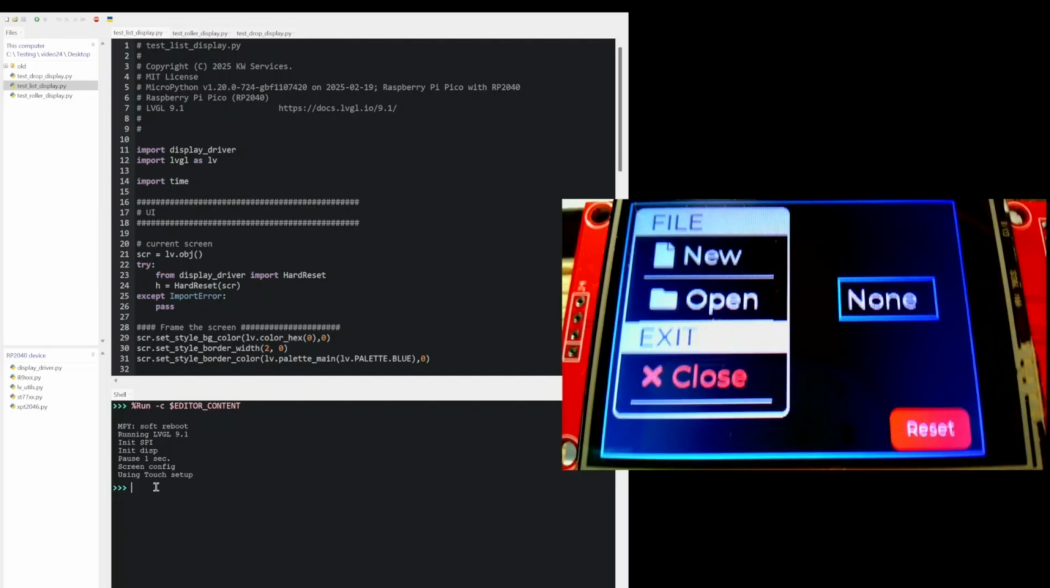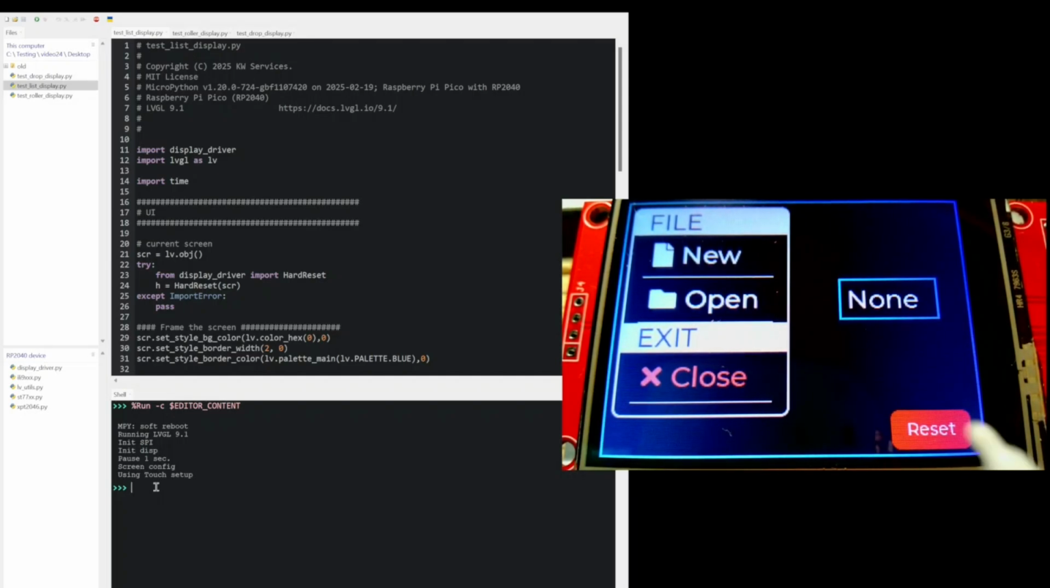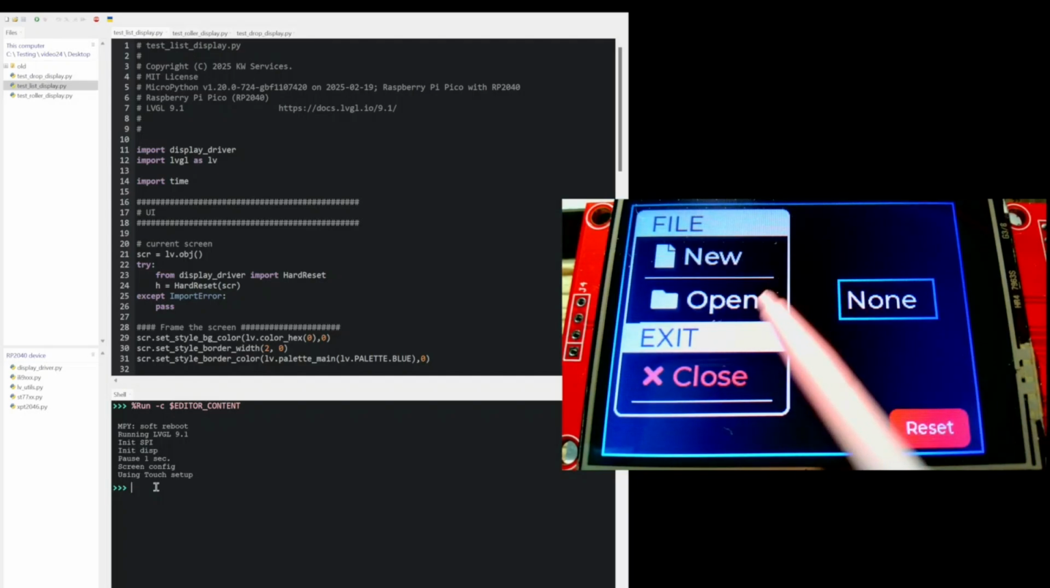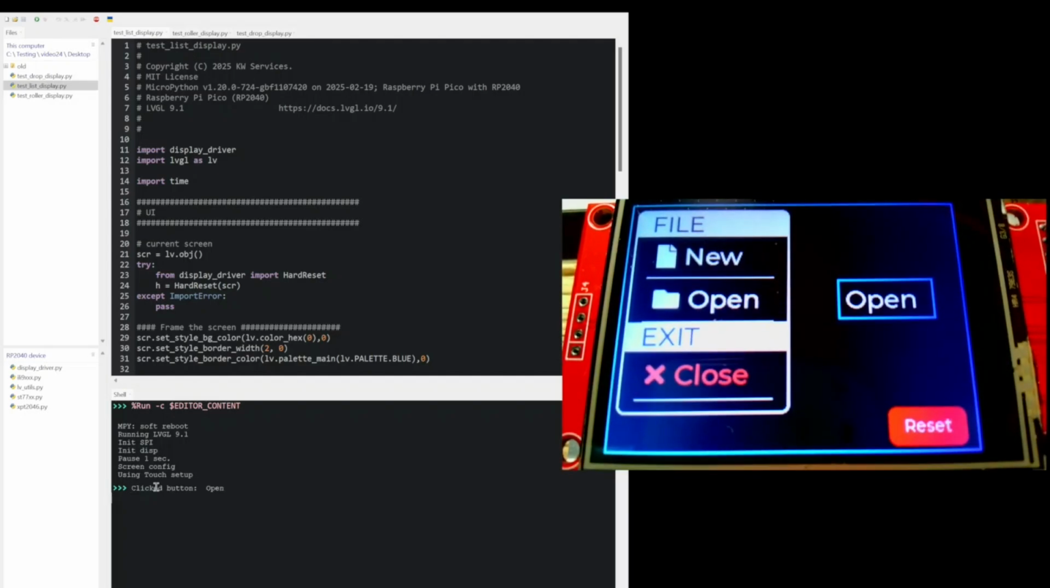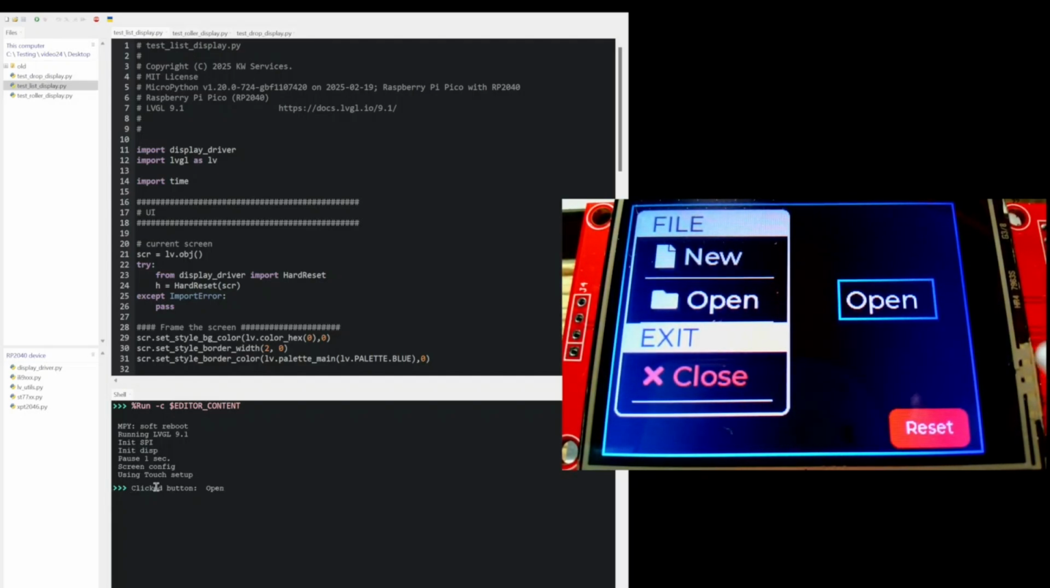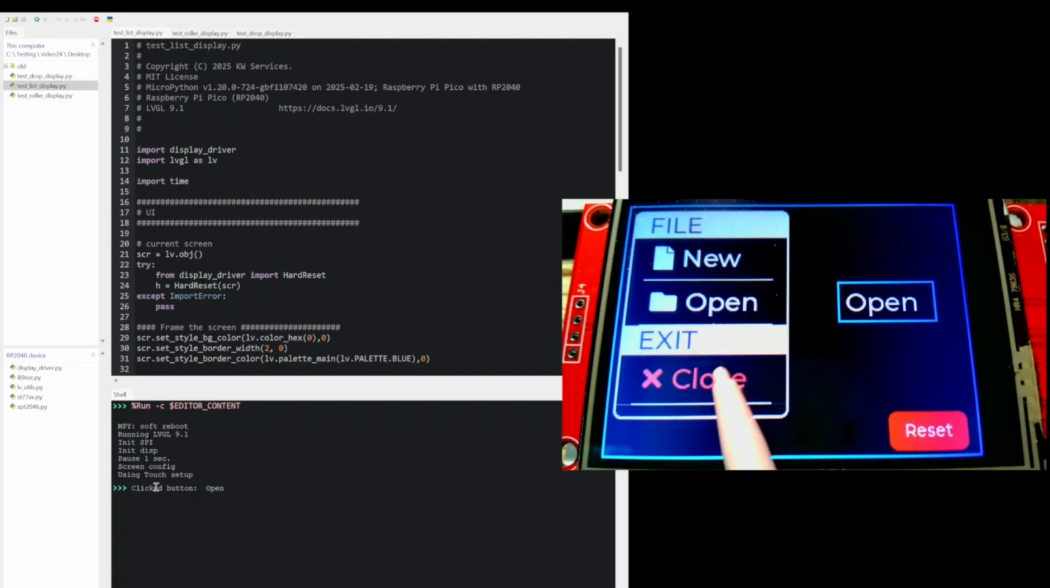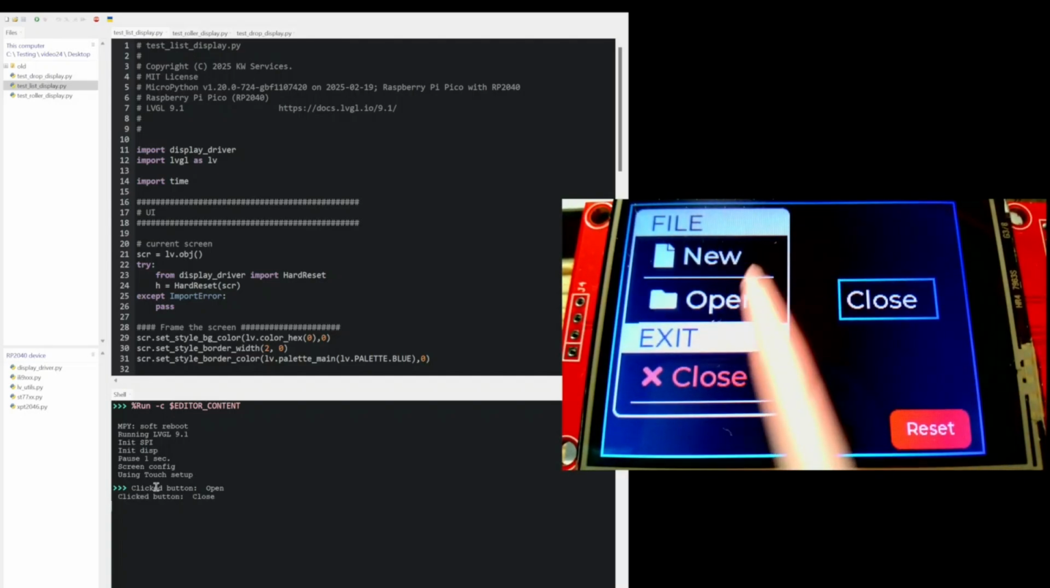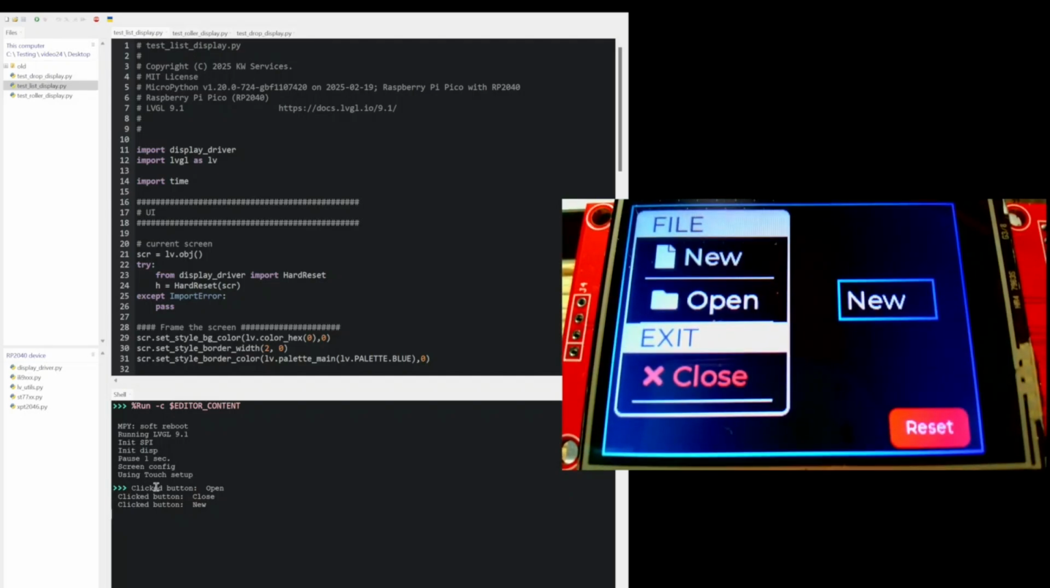All right, let's give it a try. So all the text items become headers within the list and are not clickable. All the buttons are list items. So I can click on the open button and it's selected and it's displayed in Thonny, as well as updated the label box. I can click close. It does likewise. I can click new. All right, now that we can see how the list item works, let's look at how it's coded.